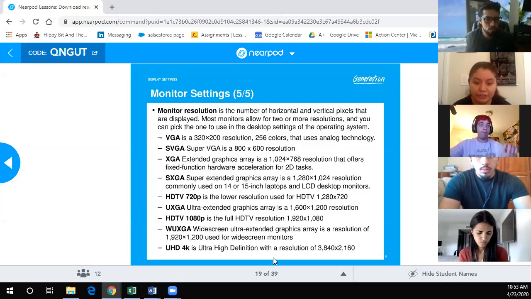UXGA, Ultra Extended Graphics Array, is a 1600 times 1200 resolution. HDTV 1080p is the full HD TV resolution, 1920 times 1080. WUXGA, Widescreen Ultra Extended Graphics Array, is a resolution of 1920 times 1200 used for widescreen monitors. UHD 4K is ultra high definition with a resolution of 3840 times 2160.